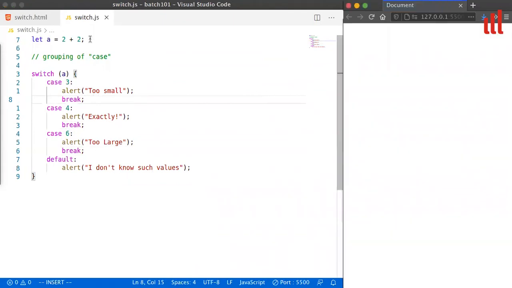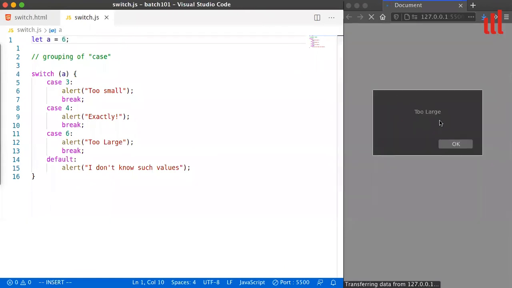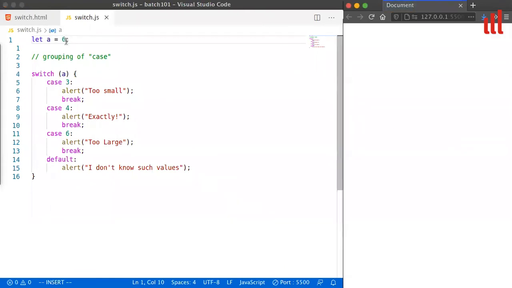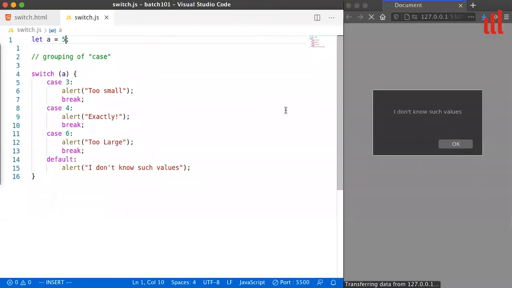That's cool. No issue. What happens if I insert 6 here? You will get "too large". That's cool, there's no issue. If I put 5, what happened? It will give you the default statement here. So that's how it works.